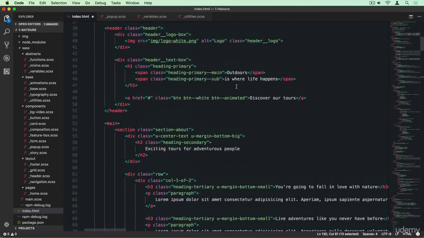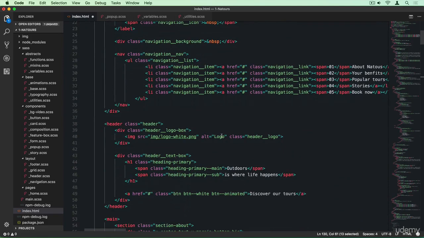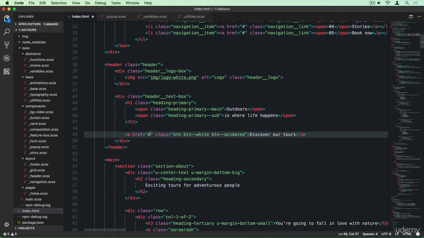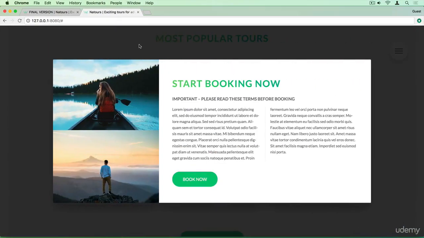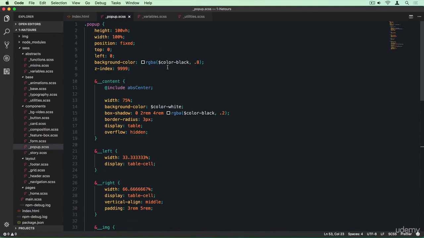Now if I go up here and go to this button here, which we have, well, where is it? Here. So discover our tours. Okay, and so now I can put that ID name in here. So hash section-tours. And let me show you what happens then. Well, first we have to actually hide this pop-up here. Okay, so let's very quickly do that.